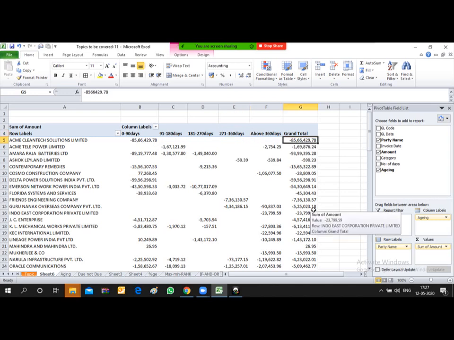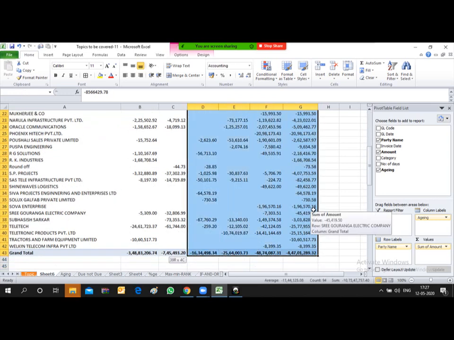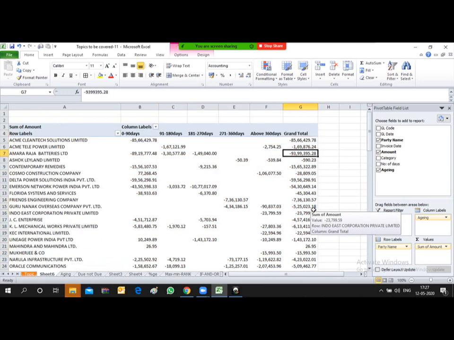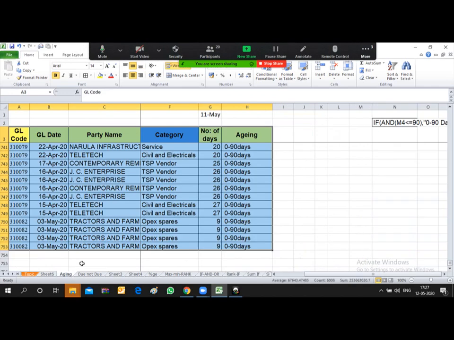So friends, this is how you can prepare your MIS, just with the help of this formula and the pivot table. So it's very simple. So we can move ahead if you don't have any query.